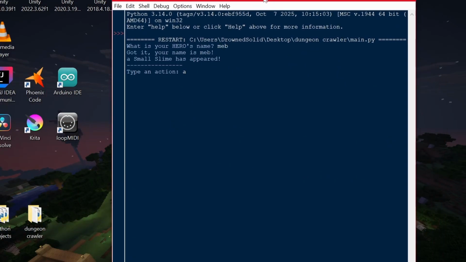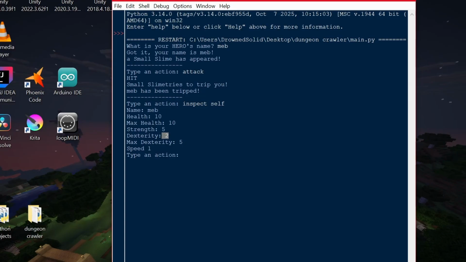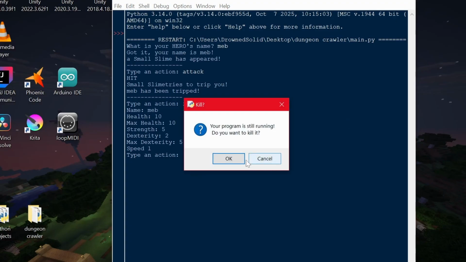What's your player's name? I'll type it in again, and then I shall attack the enemy. And it says small slime tries to trip you. Meb has been tripped. Now let's inspect ourselves, and we'll see that our dexterity went down to 2 when it used to be 5. So now the enemy has a higher chance of hitting us because it tripped us first.